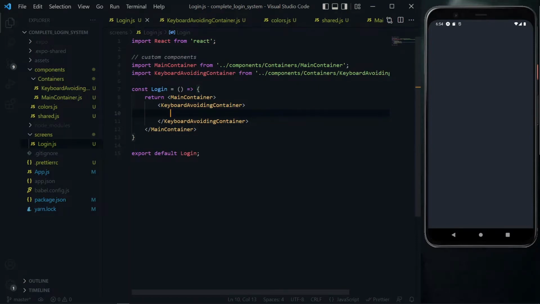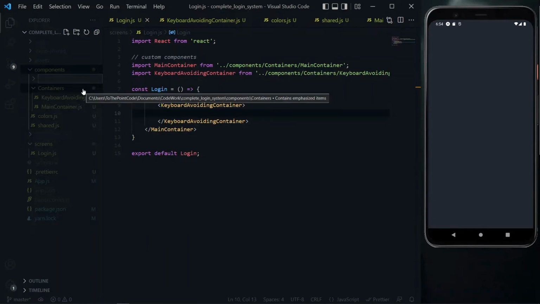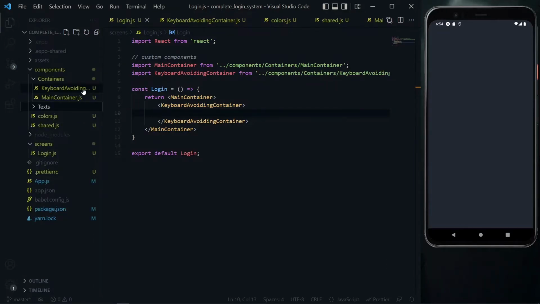Now the next thing we want to do is to display some text on the login page. So for that, we need to create some text component. So under the components directory, we'll create another directory for text. Once again, text because we might have more than one text component. For the start, we want to create 3 text components. The first one being a small text. So we create a small text file under the text directory.